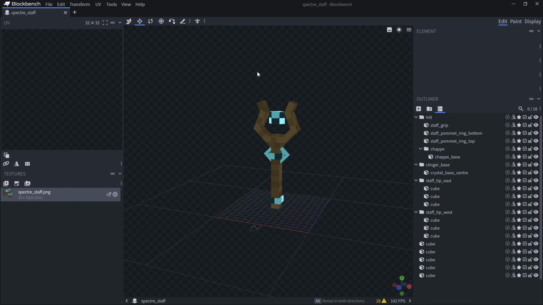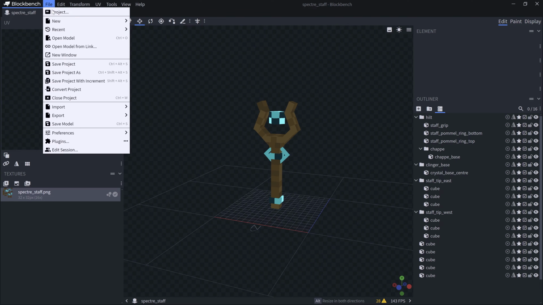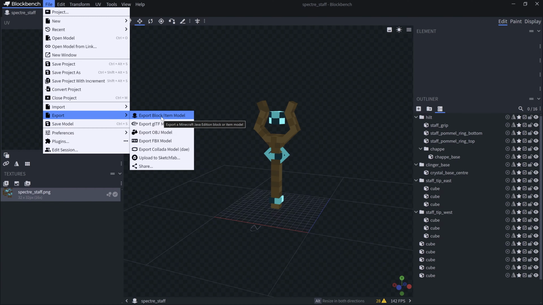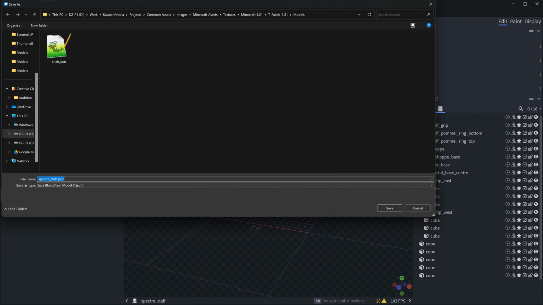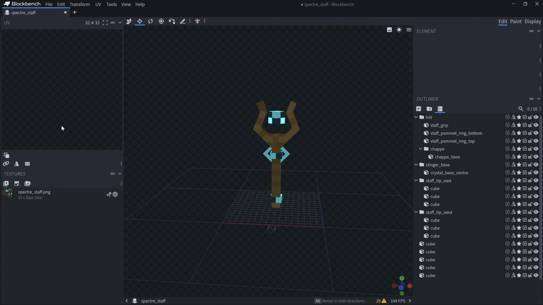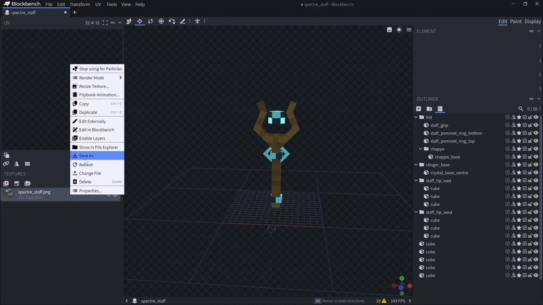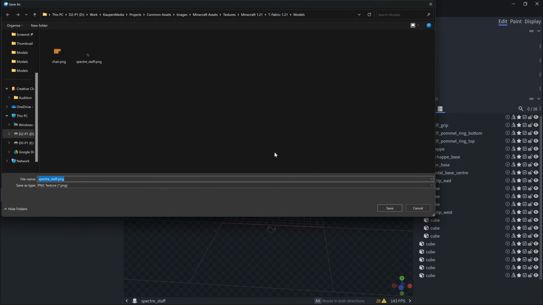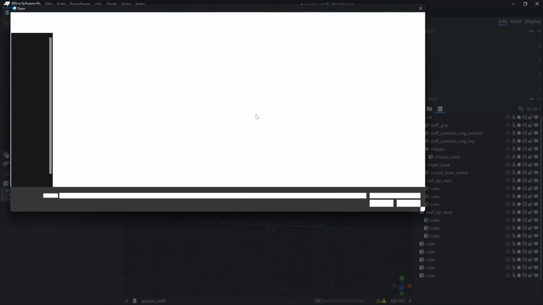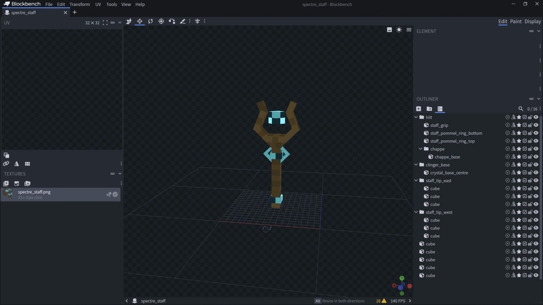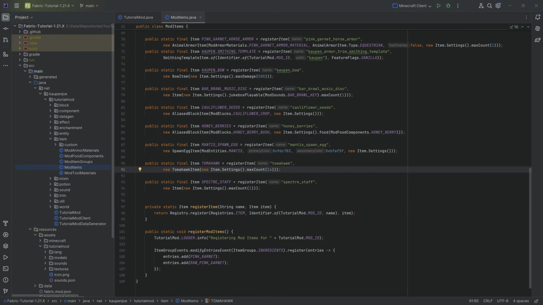When it comes to the Spectre staff itself, well, let's just basically export everything that we're going to need. So file, export, block/item model. That's going to be the spectre_staff.json. You also want to export the texture, right click, save as, and then simply save it. I've already saved it over here, so I'm going to overwrite it, but that's fine. These are the two things that we need. So the JSON file as well as the texture itself.